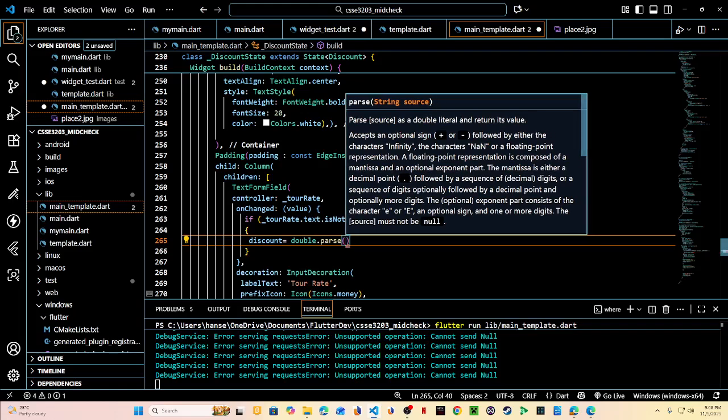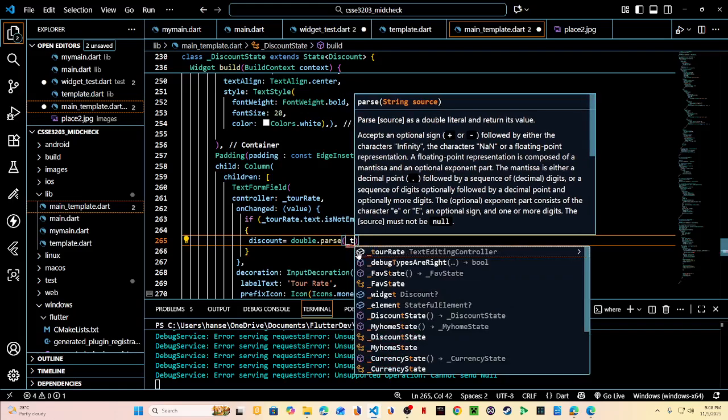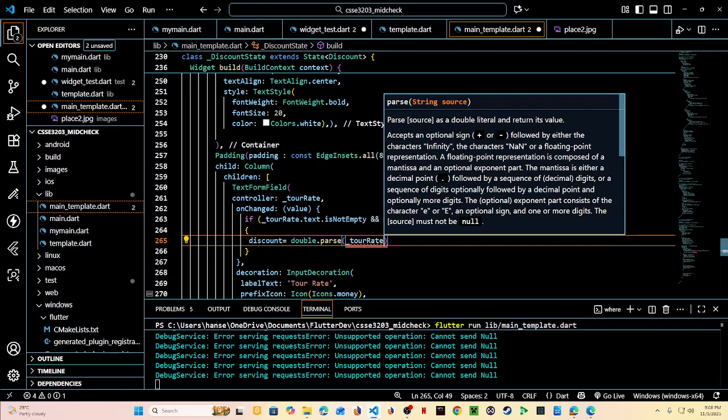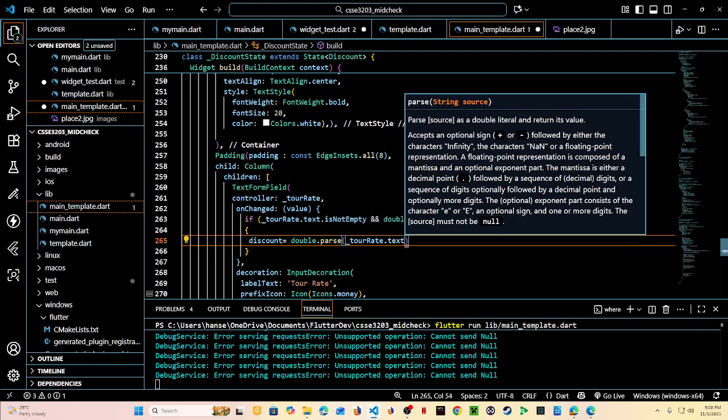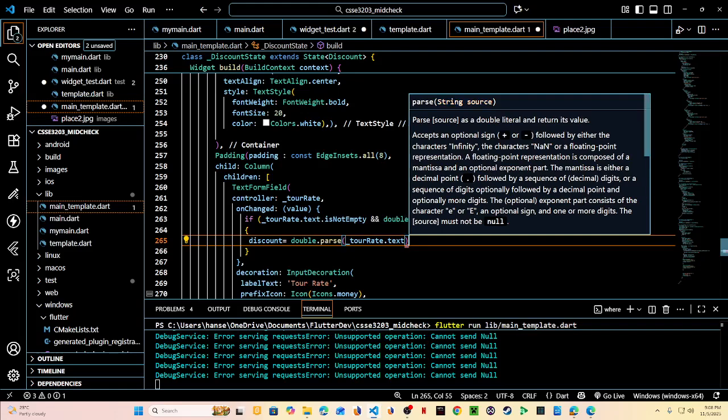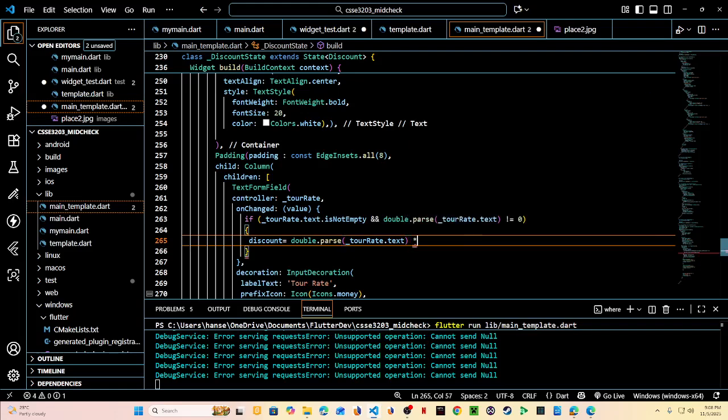Minute, double parse, and this is underscore tour. Okay, to rate dot text. Of course, we need to parse this one, so that we could get this equivalent. Let's say this is going to be 8%, right? Let's say 0.8, it's supposed to be 0.08, right? And this is semicolon, right?